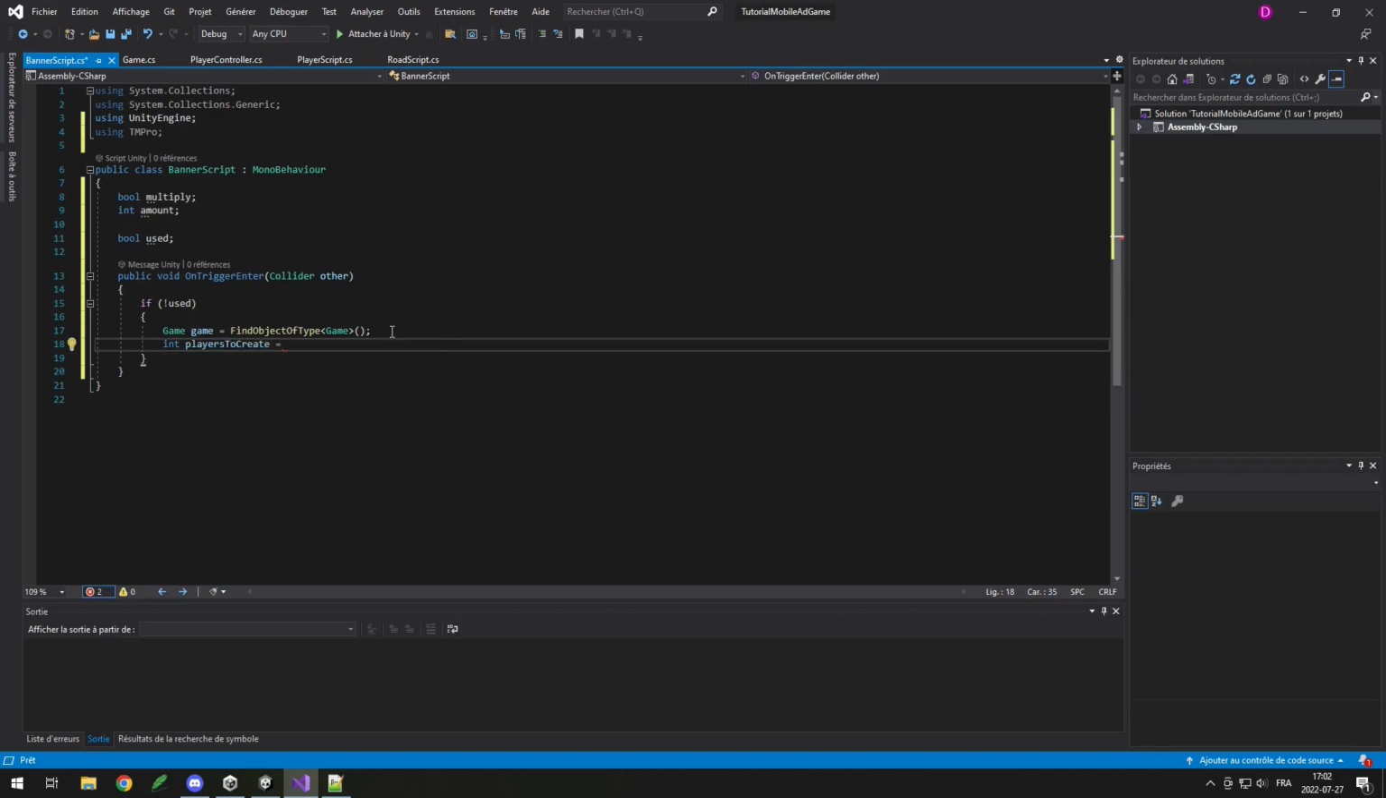And now if we are adding a number, we simply need to add the amount. But if we are multiplying, then we need to add the current amount of players times the amount that we have. So to do this, you could do a if else, or you could do it in one line using this simple thing. You type multiply question mark, then you type what happens if it's true. So we'll do game.players.count times amount. So if multiply is true, we will add the amount of players times amount.